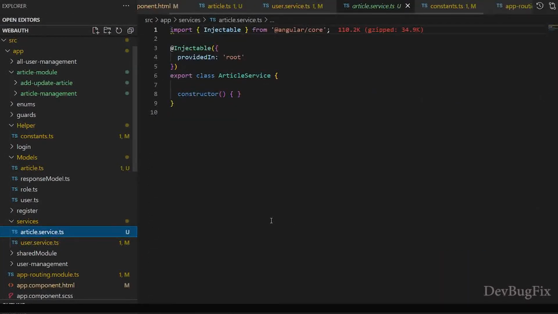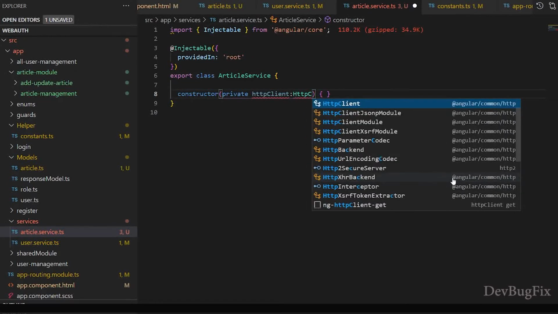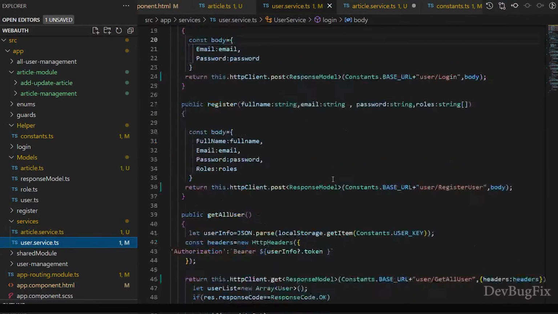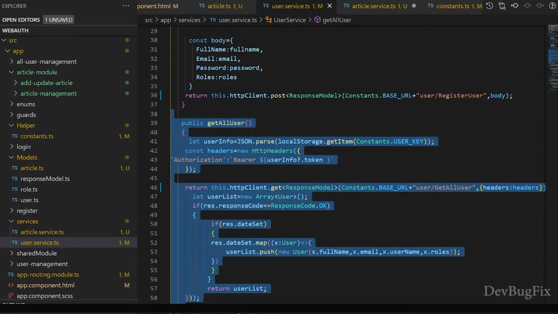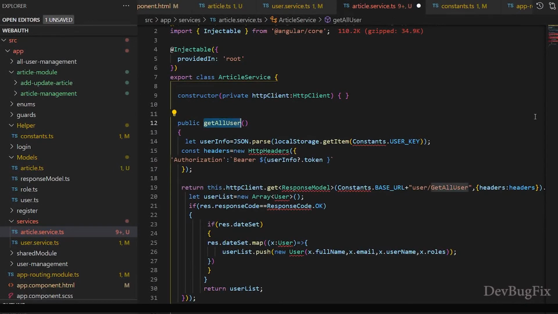Now we will add method in article service. In article service, inject HTTP client service. From user service, copy get all user method and we will edit this method. First, we will change the method name. Method name will be get article by author ID. This method will take one parameter, which is author ID.